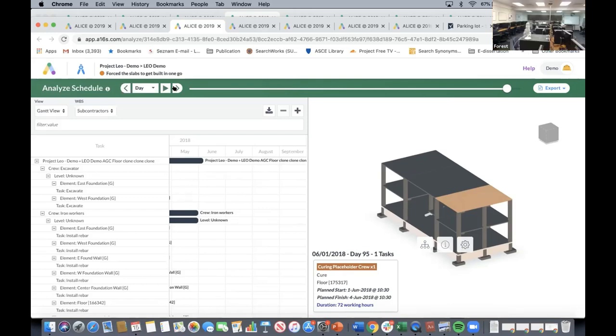You bring the models in as IFCs or what's the... Revit, but we got a guy right now that's going to give us the ability to import anything you want, so.